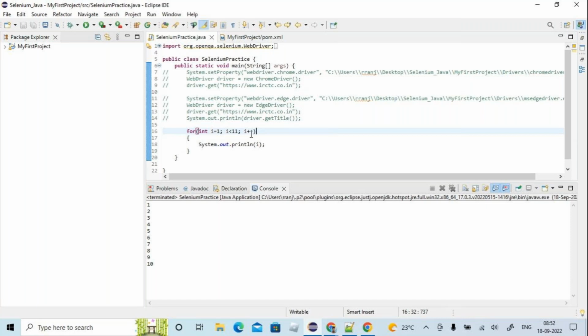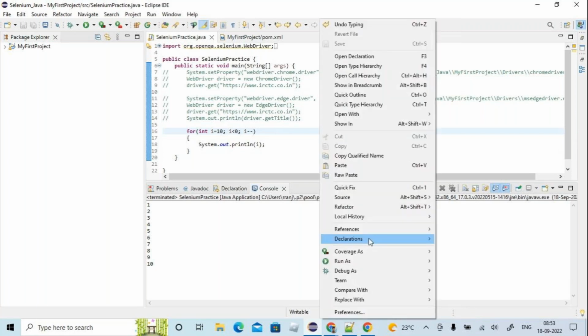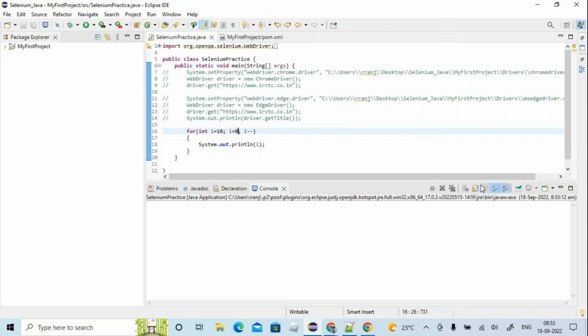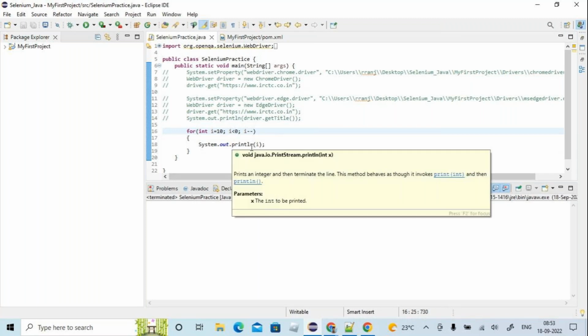Minus, you can do I minus. If I am giving I minus minus, that's fine, but it will start from 1 and go on to the negative values, and this for loop will be infinite. So what should we do? We will start with 10. Yes, and what is this condition? Greater than 0. Okay, let me try to run this. Yes, that was the reason it was not printing.